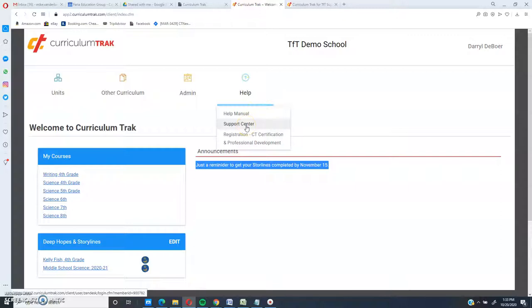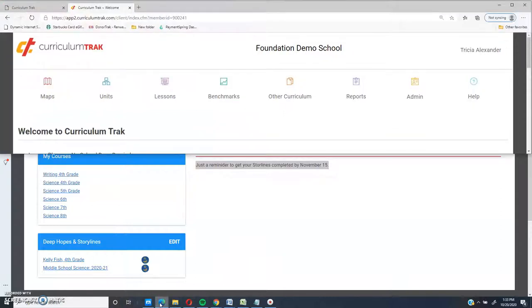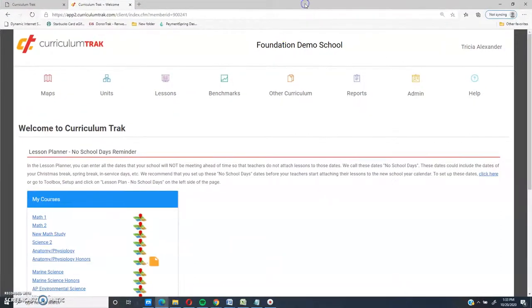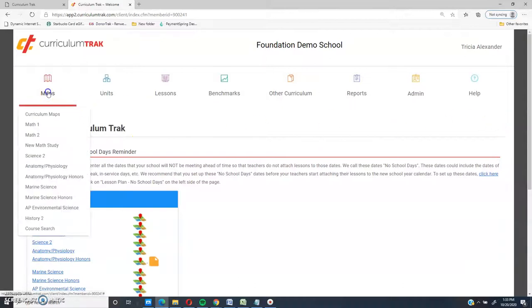So that gives you an overview of the Lite version of Curriculum Trak for TFT. Now let's take a quick look at the full version so you see kind of what the difference is between the two. If I go to the full version, notice it's an expanded menu. I'm going to really highlight the items here that weren't in the Lite version.